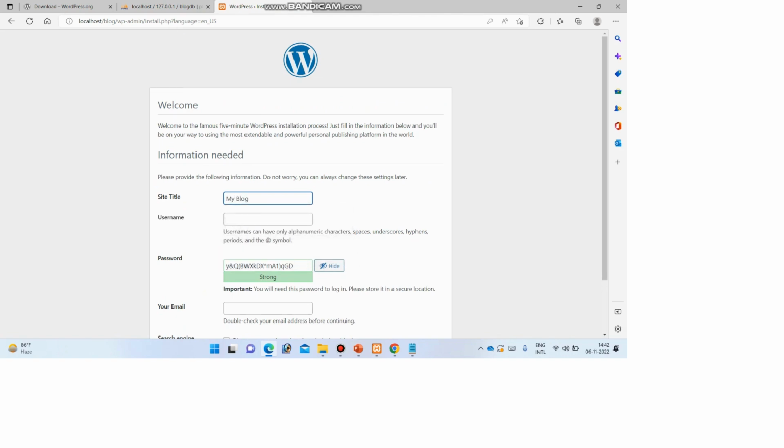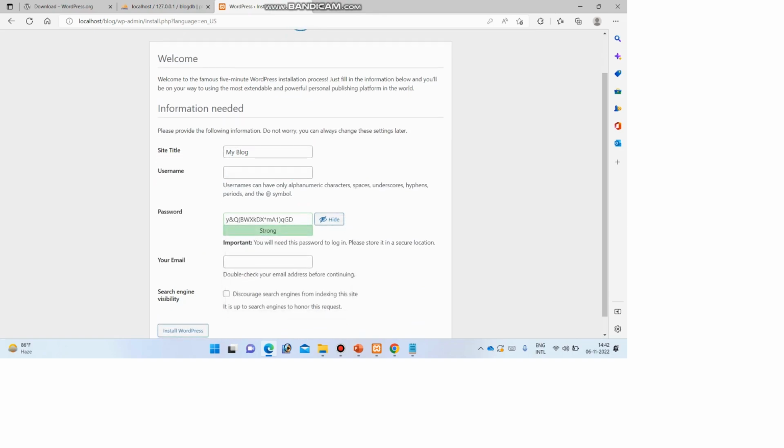Okay, username. These are the settings of your admin panel, where you can manage your content, posts, and all those things. So whatever username you want, you write there. You put your name also. You can use alphanumeric characters, spaces, underscores, and hyphens. So I just put a simple username, admin, and the password is set by default. You can keep this, but you can also change it.